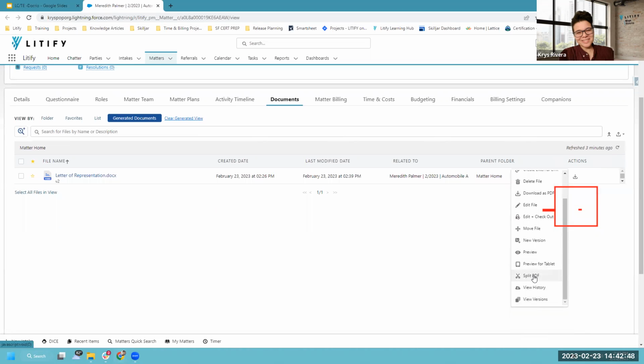You can also split PDF. Let's just say you have a PDF with 20 pages and you want to go ahead and split it up. You can do it this way as well, just clicking split PDF. You can view history, view all the versions from here, right?